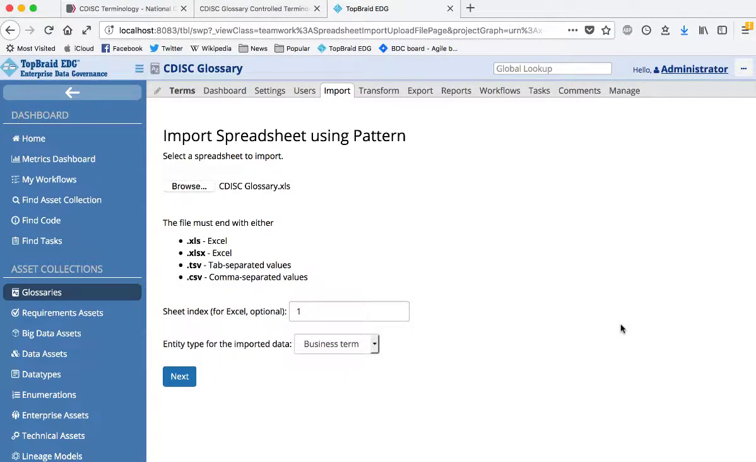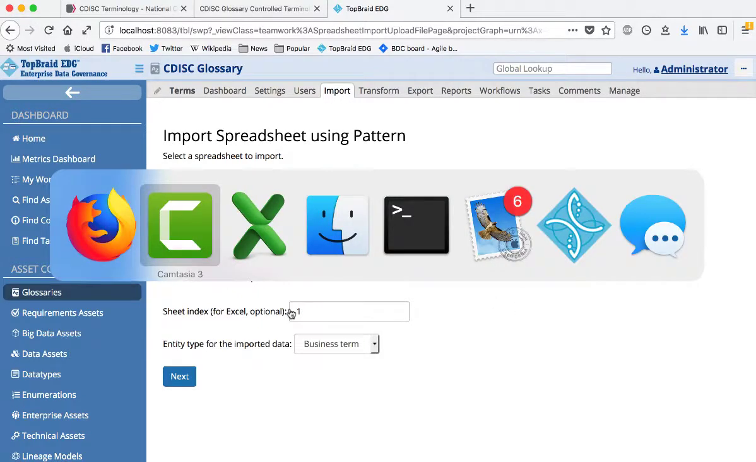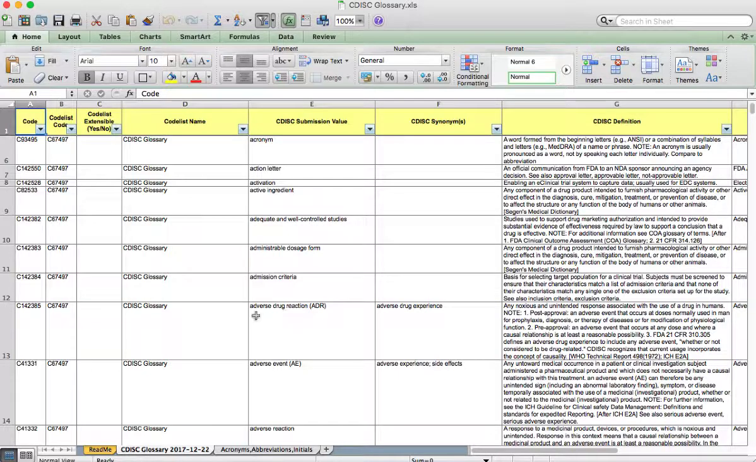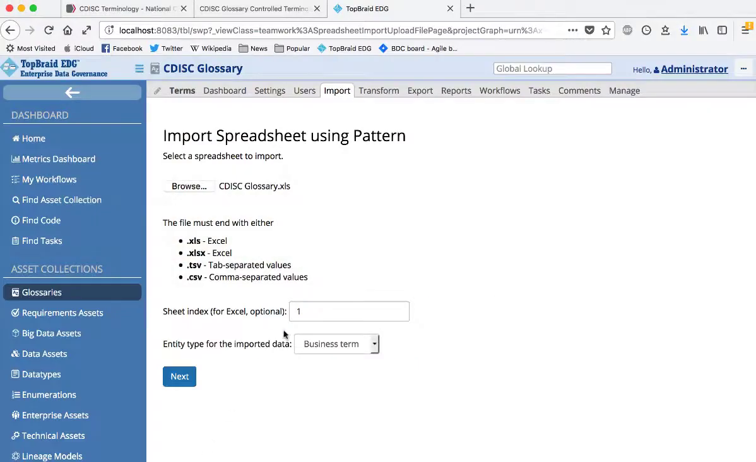Now, we need to specify the sheet index. In order to do so, let's open our file and see how it looks. In this case, as we can see, the first sheet is the README, and the second one is the one that interests us. So we'll choose number 2. We also know that we are bringing in the glossary terms, so we'll specify the appropriate class and click Next.